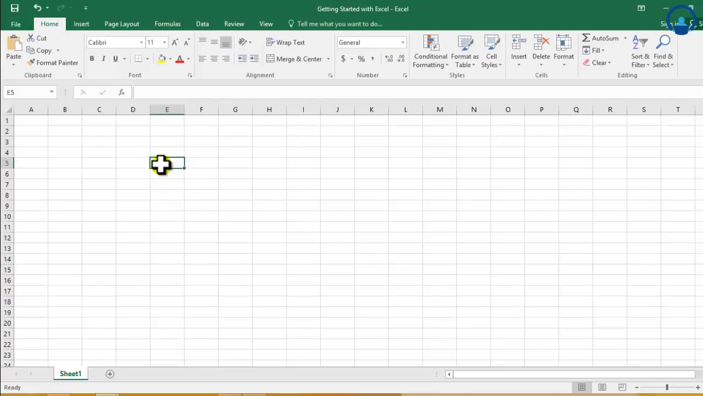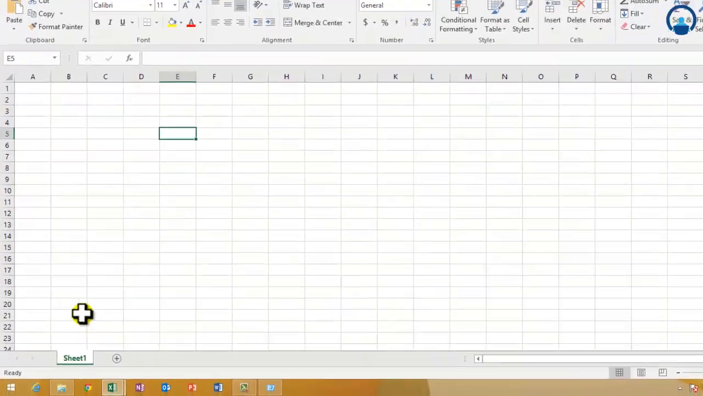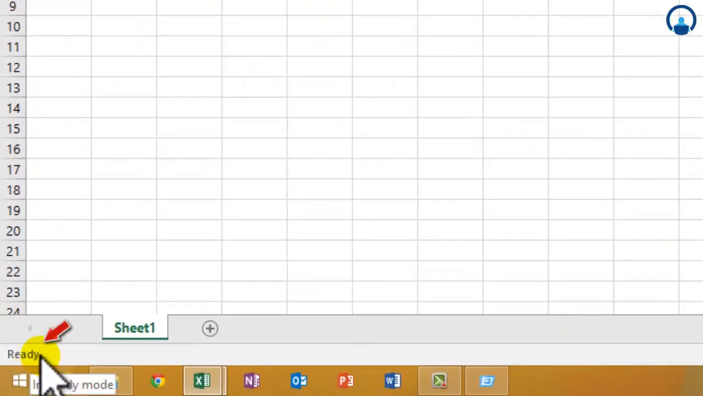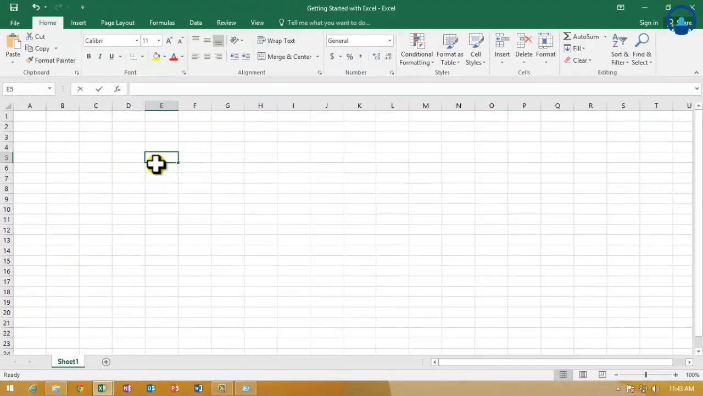Let's come to one of the cells over here. I'm going to teach you in the next tutorial what we exactly mean by a cell. Can you see the status bar over here? It's in Ready mode. What does it mean? It means that you can start typing in your Excel worksheet. Since it is in Ready mode, I have written Excel over here.